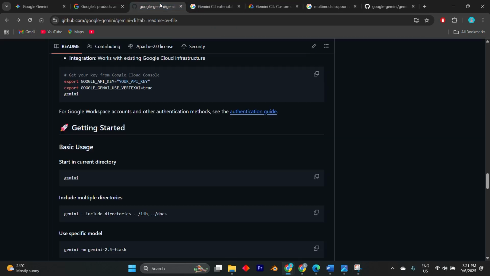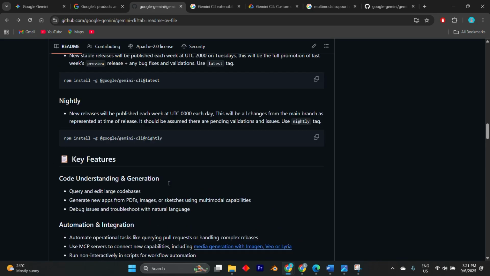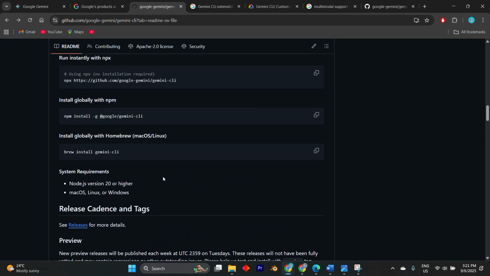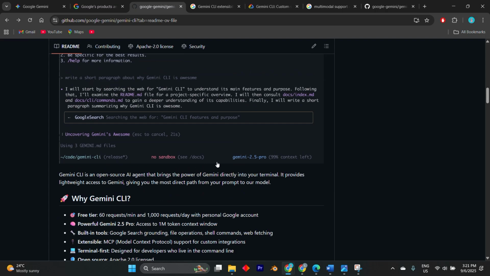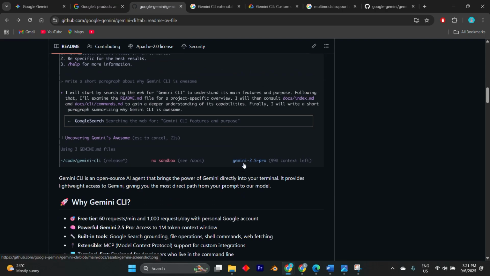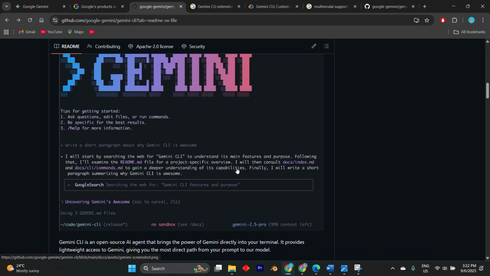We also have a generous free tier. One of its major selling points is its generous free tier, which provides access to the powerful Gemini 2.5 Pro model with a million token context window. This includes up to 60 requests per minute and 1,000 requests per day for personal Google accounts, making it a compelling alternative to paid-only services.